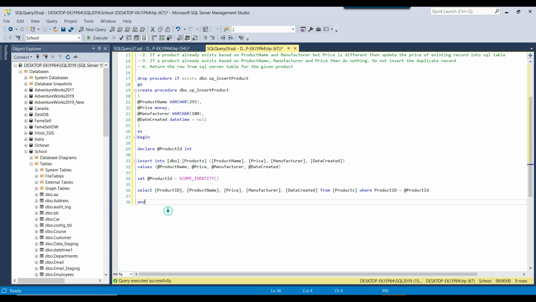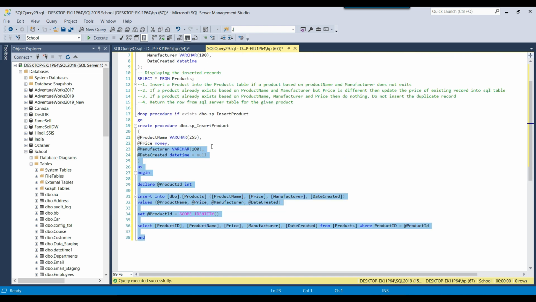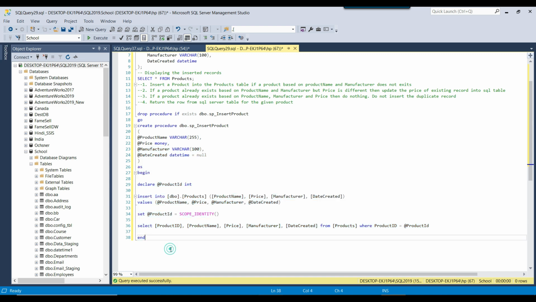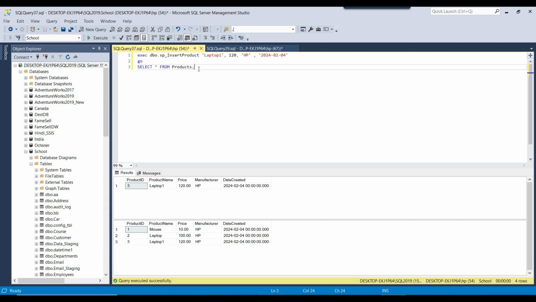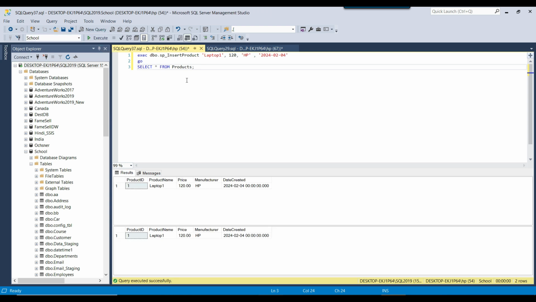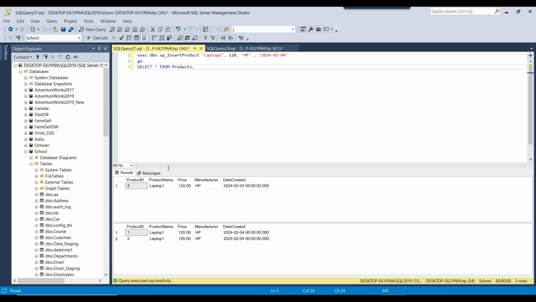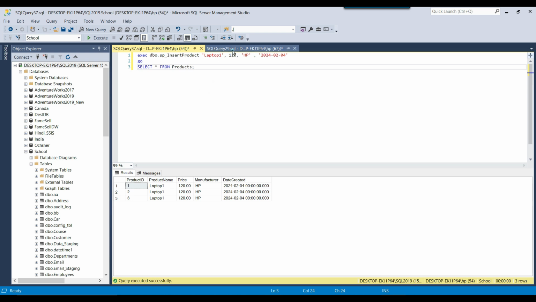Here we are not checking for any duplicate, or updating any price or something. For example, if I show you by executing this stored procedure, right now in the products table there is no data. Suppose I execute the stored procedure, it will insert one record. And if I rerun the stored procedure again, it will insert another record. So there is no check for the duplicate or something. It's a simple insert statement that is running inside the stored procedure.